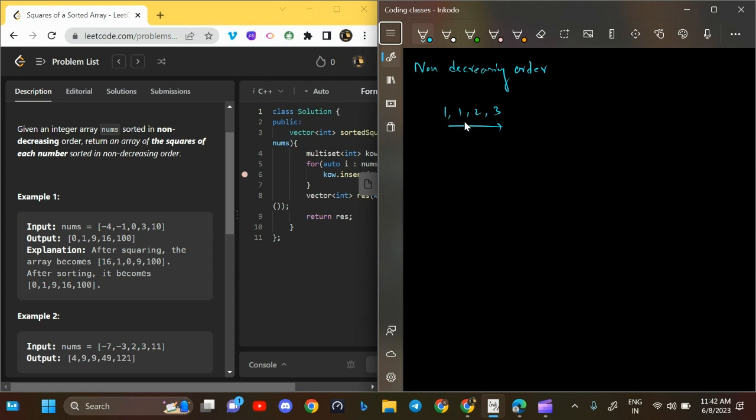I cannot call this an increasing order because the two 1s are equal. I cannot say 1 is greater than 1, right? There are elements that are equal, and that is the reason we consider it a non-decreasing order. The values would be in increasing order, but some elements would have the same value. So that is the reason we term it non-decreasing order. It's very important, as some of you might not be aware of this.